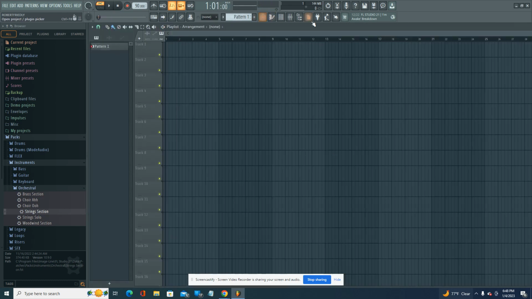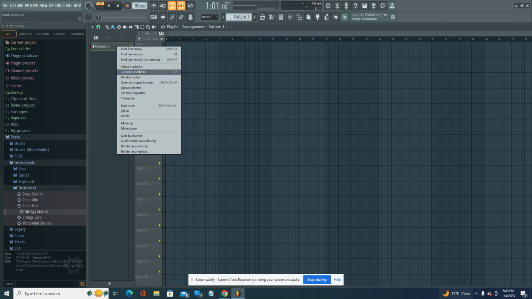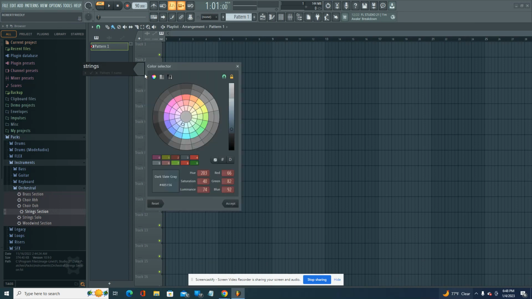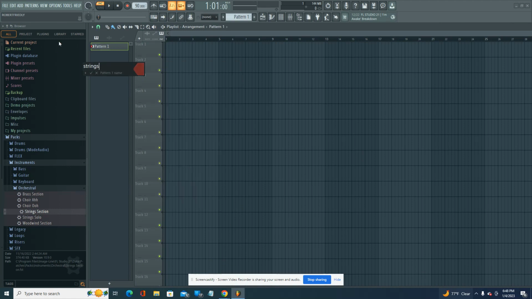Now, to create a song, you have to have one or more patterns, which we just created one. If you want to rename and color this, which is a good idea, we'll just call it strings. And we'll pick a color we like here and click the check mark. Accept and the check mark. And then with the pattern highlighted, I can just go over here to the playlist and drop in strings.